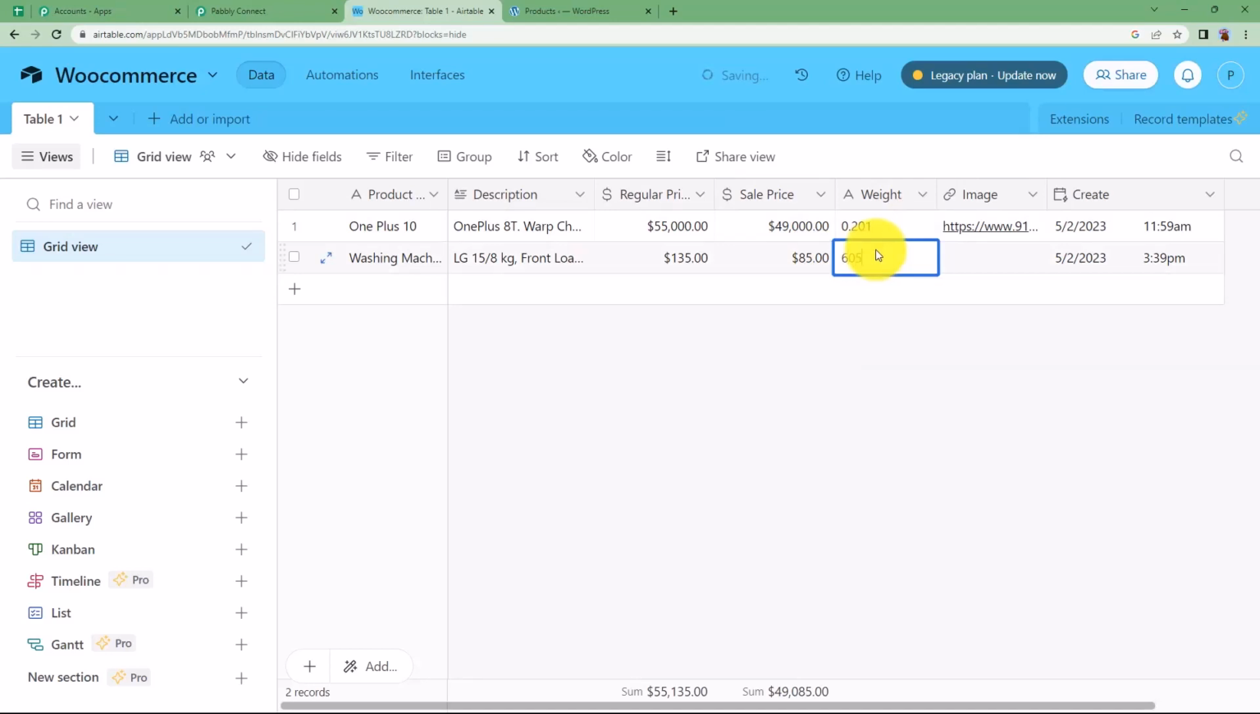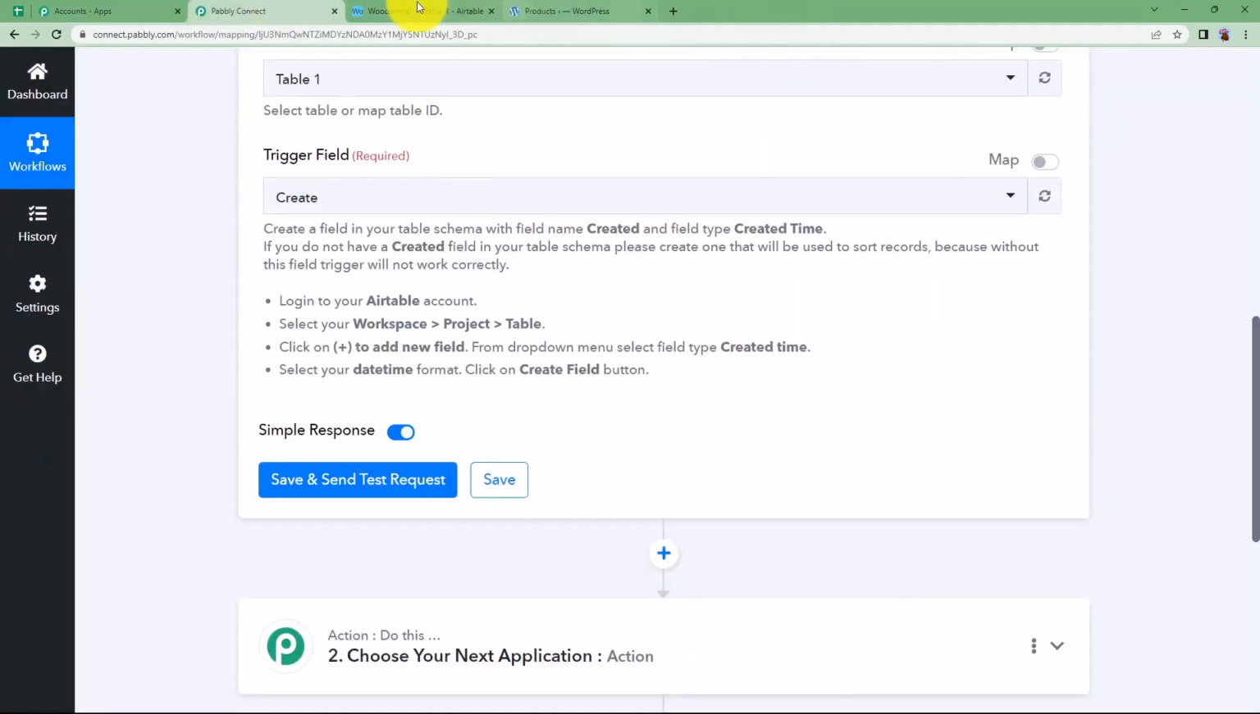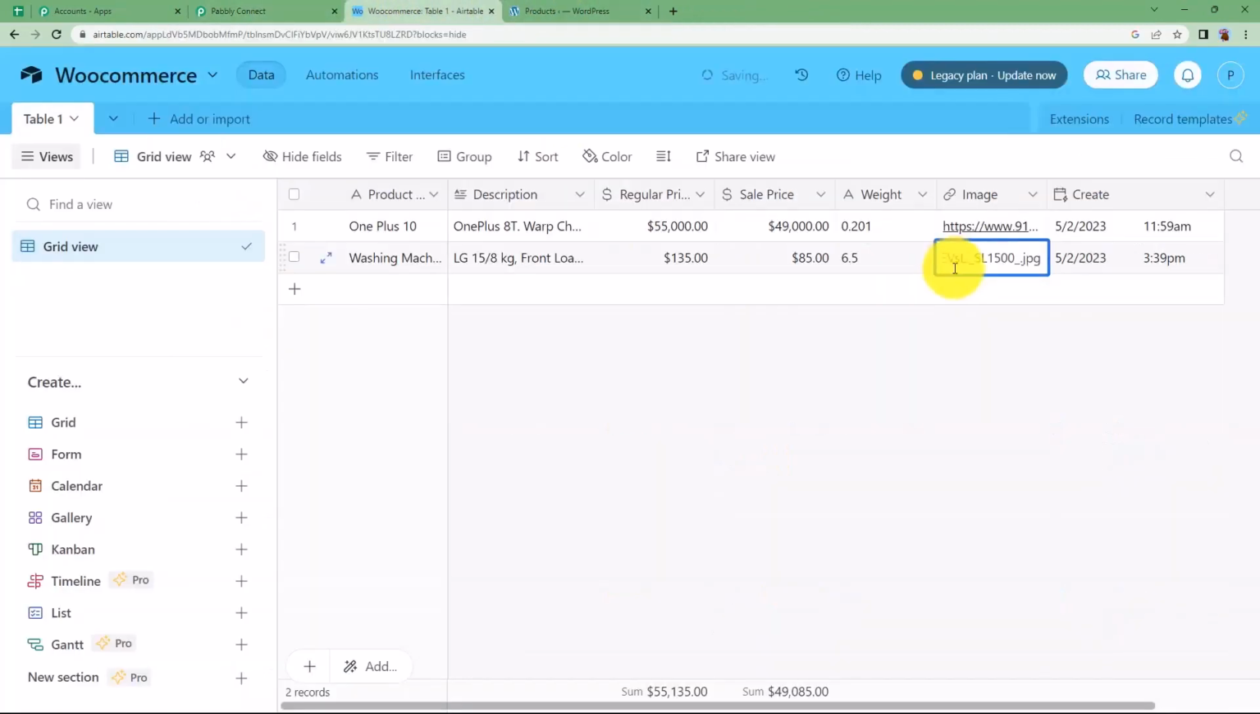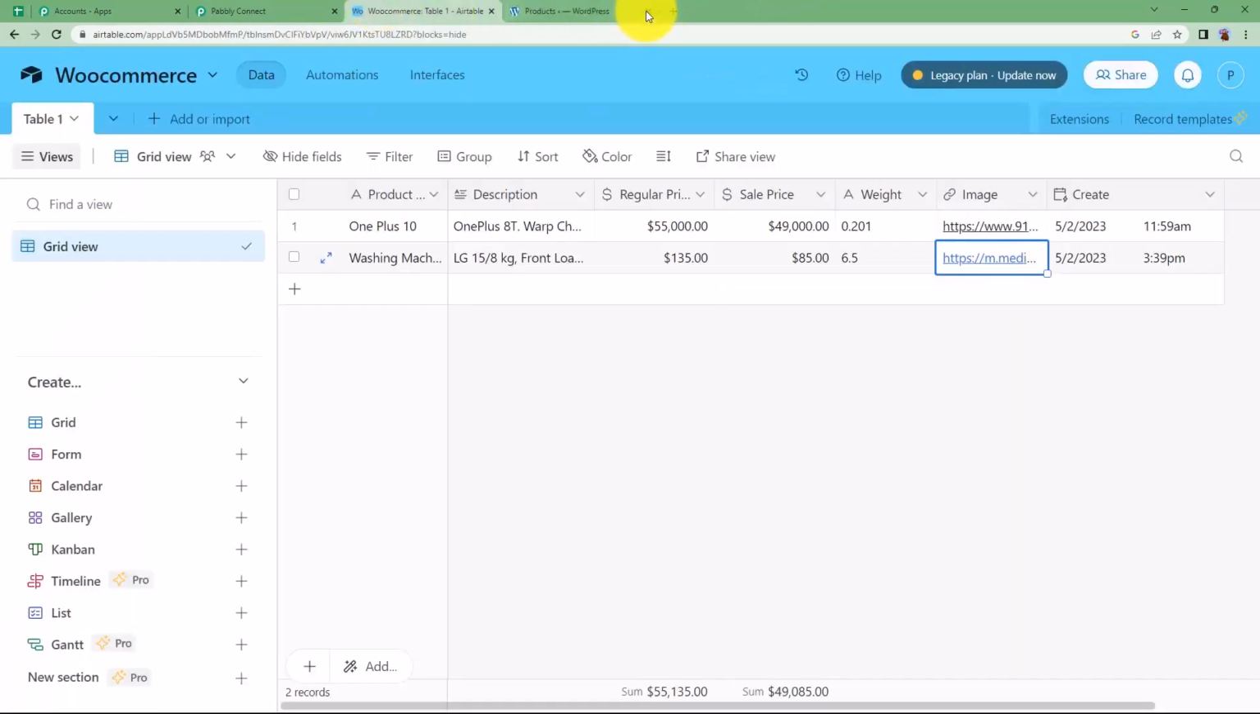The weight is 6.5 kg. You don't need to mention kg over here because it will automatically detect it's in kg only. For the image link, you have to drop a link over here for the image, because once we are creating a product on a website, an image will be required. Here is the image link. If I open it, you will see that this is the image of the product. Now I'm closing the image tab.